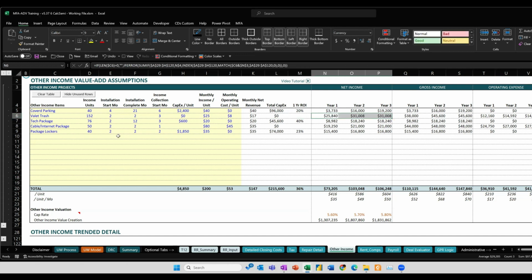So this is really a valuable exercise because it helps you model your other income, but also helps you understand the impact, right? So I can tell you, and again, totally fake scenario, but based on this scenario, we're adding about $400 of net income per unit per year, which is about $35 a month. And that is going to increase the value of our property by $1.3 million.